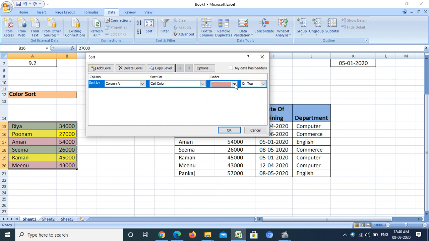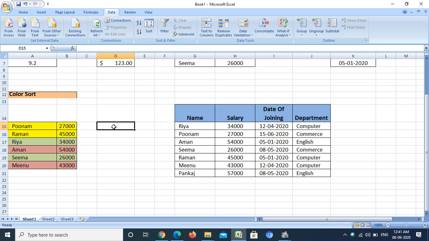After that, it is asking the order of color. Suppose I want yellow color on the top. Then after that I have to click on OK button. Now see, my yellow color is on the top. Again, I want after yellow color, pink color should be there.